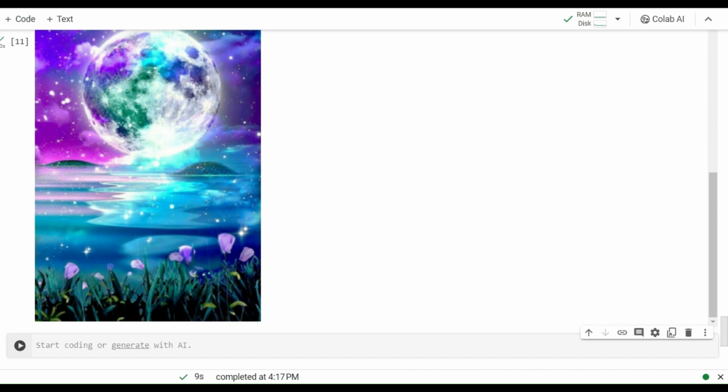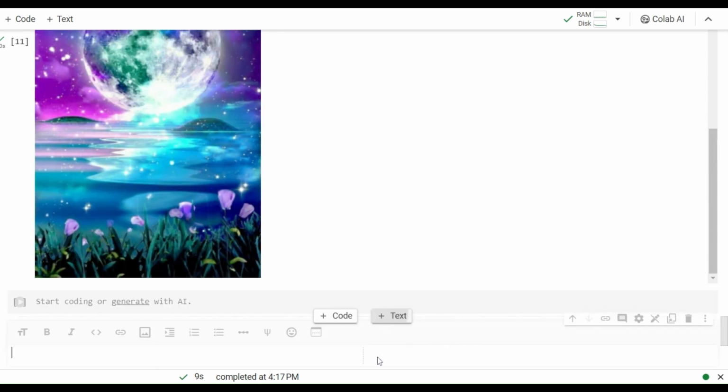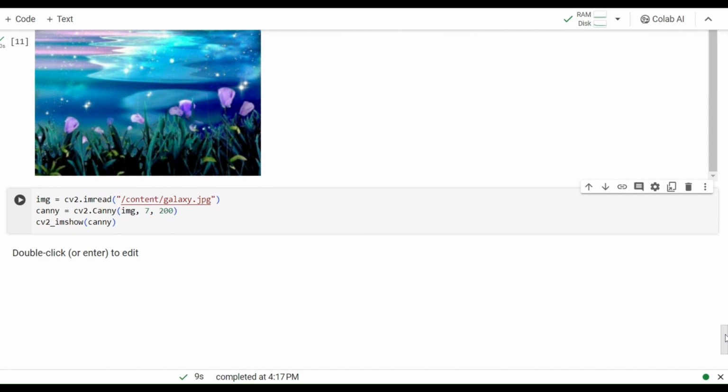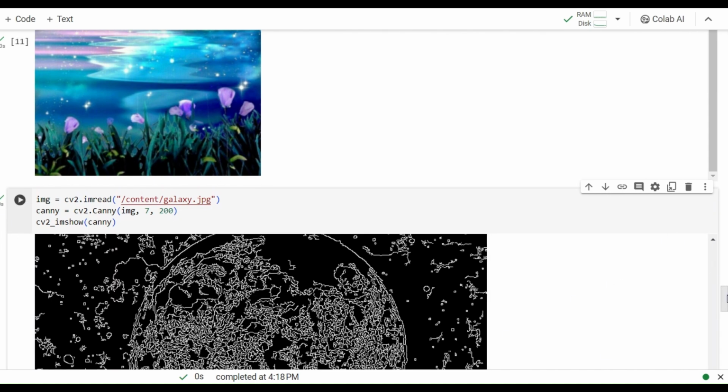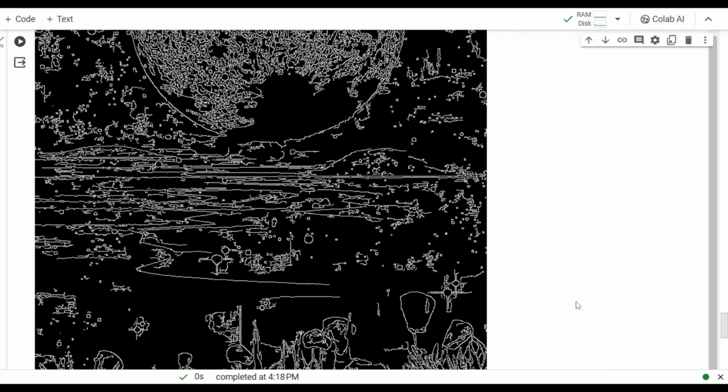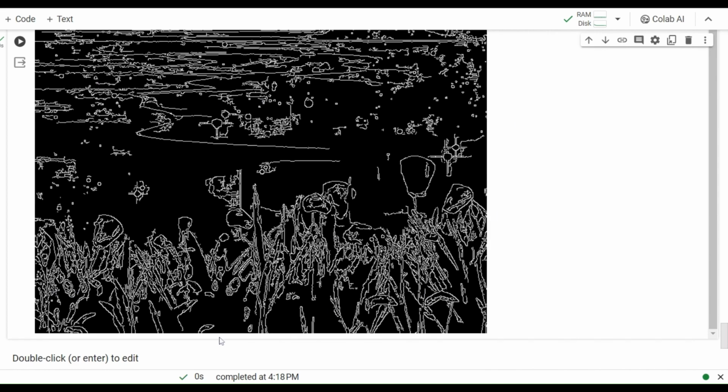After that, yes, we have to detect the edges of the images, and for detecting them we will be using Canny. Canny is also a function and it is a pretty easy one. So what we're going to do, we have Canny with a capital C, we have 7 and 200. After that we're going to imshow. So what this is going to do, this is going to detect the edges of the images. As you can see right over here, this is the moon, there are the stars, this is the lake, and these are the flowers right over here.